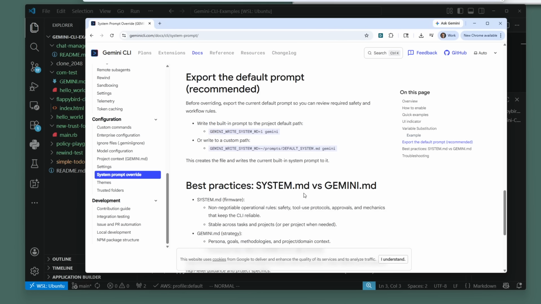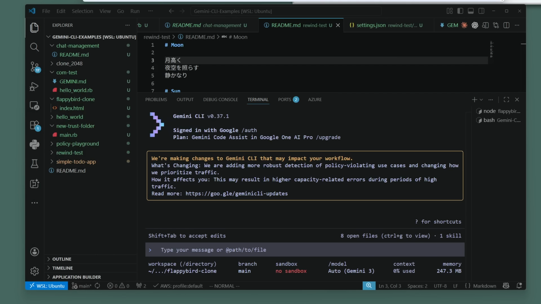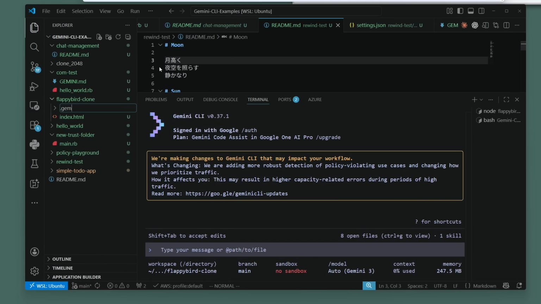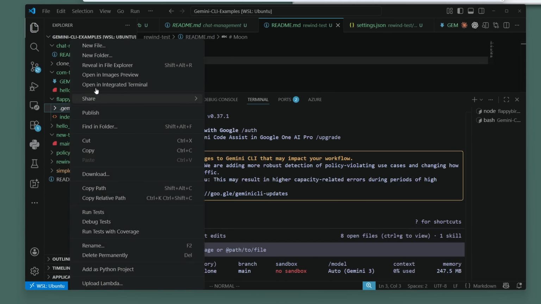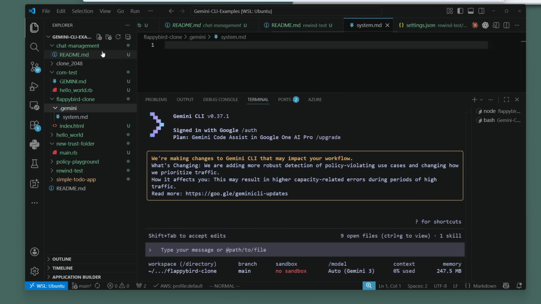Okay. Well, we did do that. We'll try this one more time. But I just don't have much faith in this working. So I'm going to go ahead here and just say Gemini. And we'll make a system.md. System.md. And we'll say, you're a helpful agent.